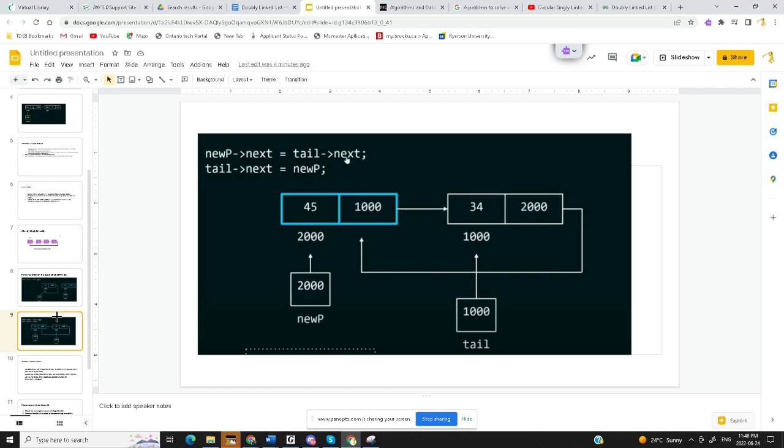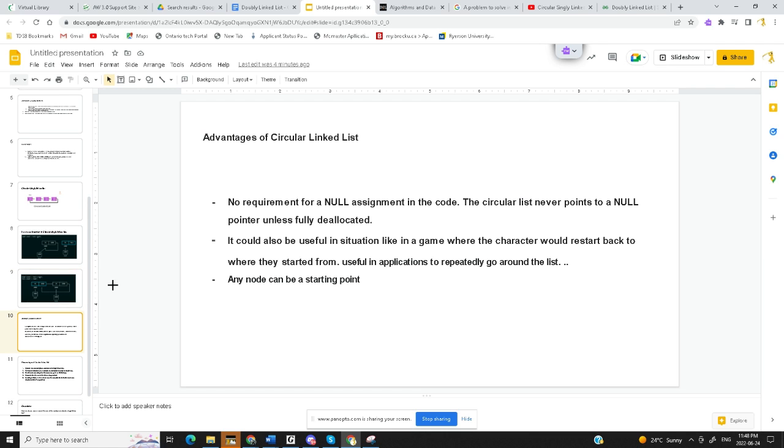After that, we need to see what the advantages of a circular linked list are. The advantage is that there is no requirement for a null assignment in the code. The circular list never points to a null pointer unless fully deallocated. It could also be useful in situations like in a game where a character would restart back to where they started from. It could be useful in applications that repeatedly go around the list.